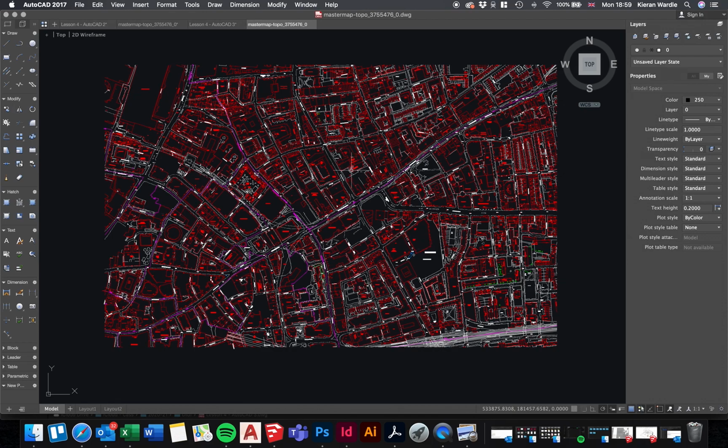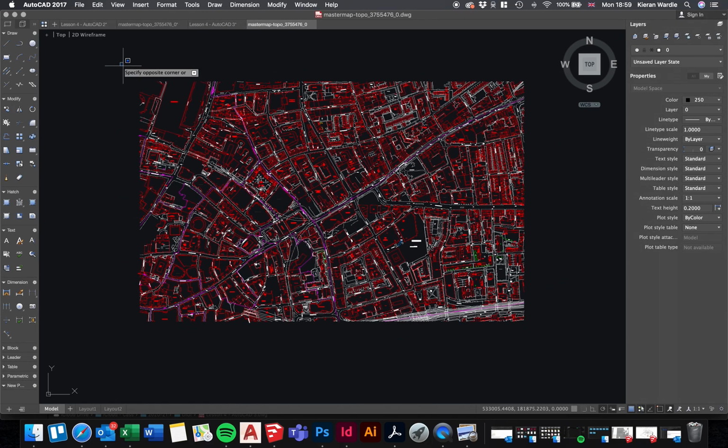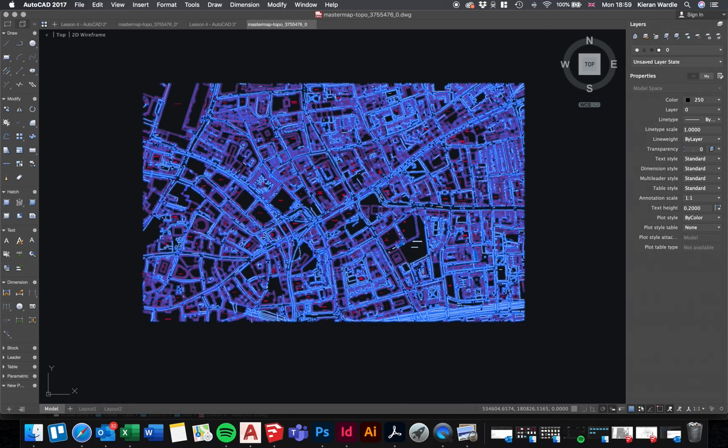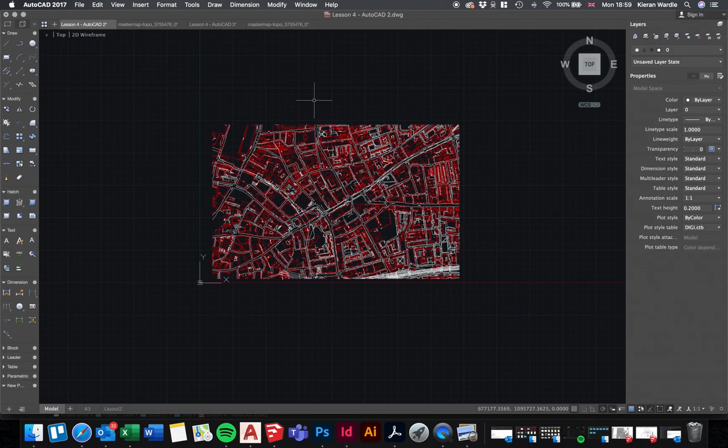The first thing I'm going to do is copy the entire thing. So I've selected the whole thing, I've drawn a bounding box around it, and then I'm going to edit, copy, and we're going to paste it into the file that we have been using so far, because we have some layers set up in the file that we've used so far. So we're going to use that again.